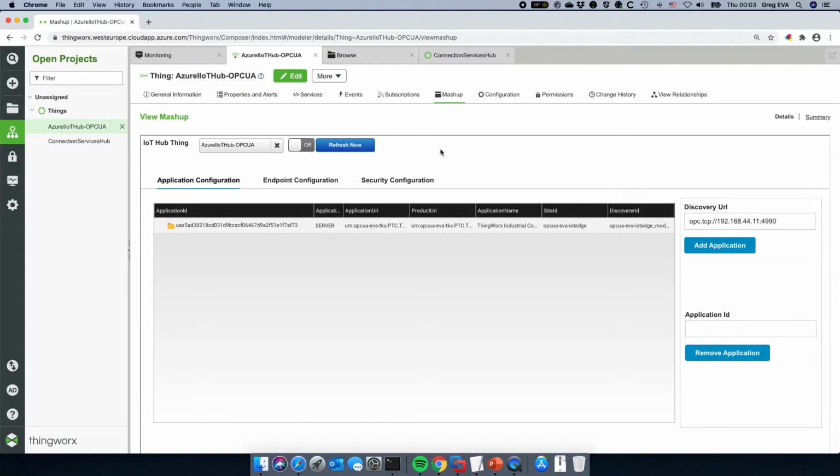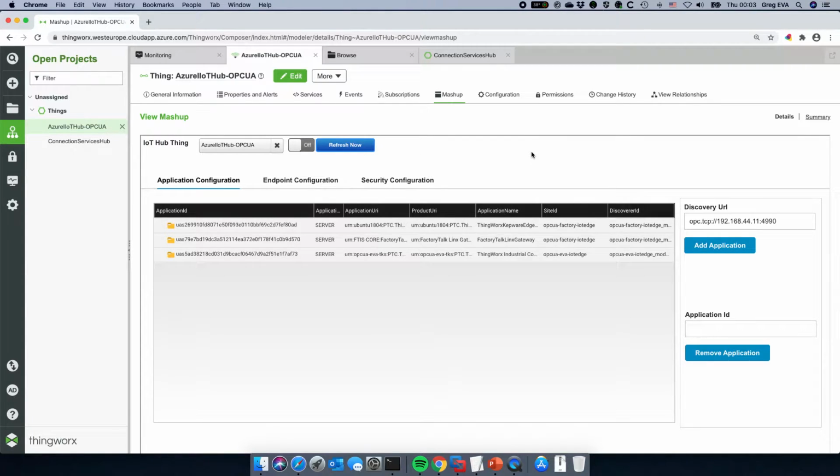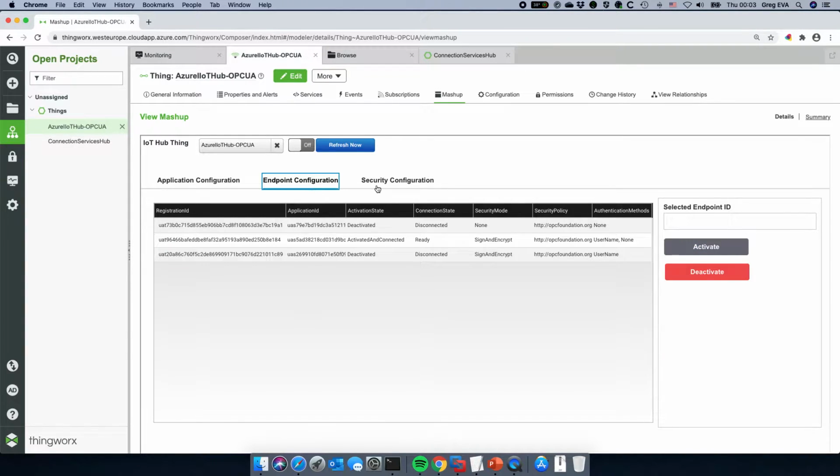Okay, so let's come back to ThingWorx here now and have a look, and we do have those 2 additional applications that are registered and showing up here. And we can see the actual names that are coming from those endpoints. Both of them, as is normal, start deactivated and disconnected.